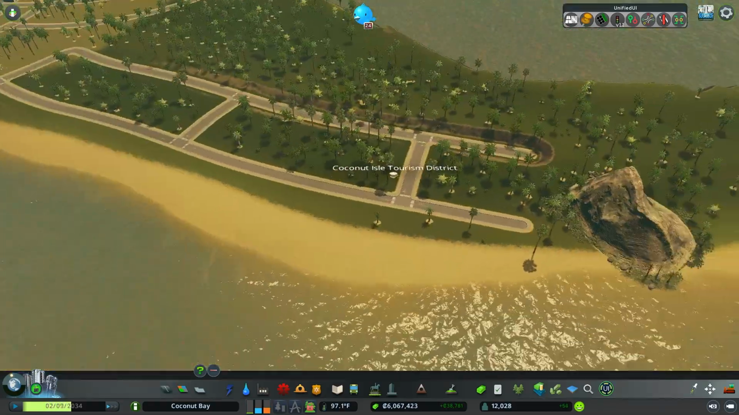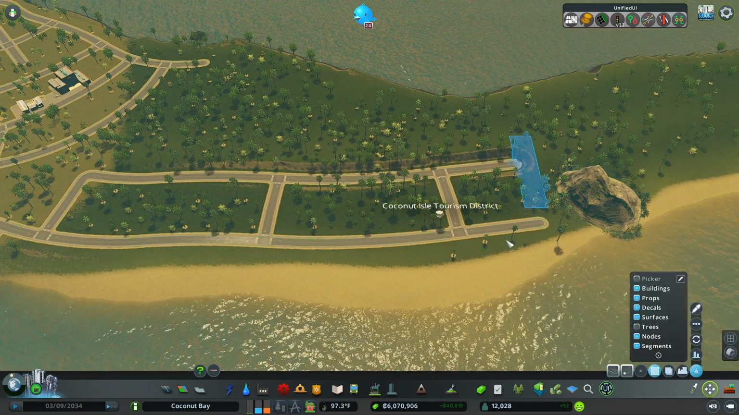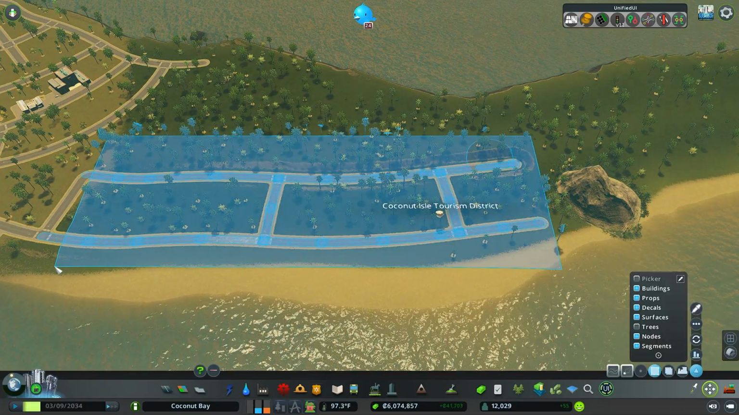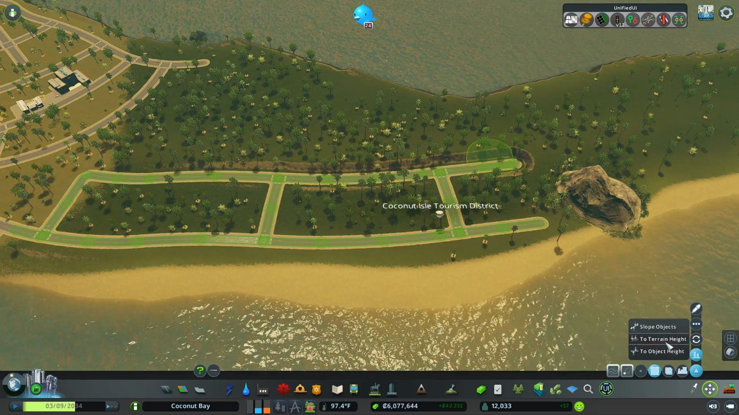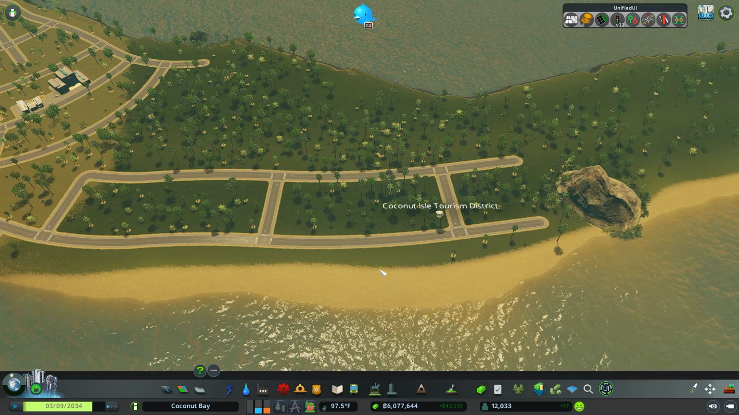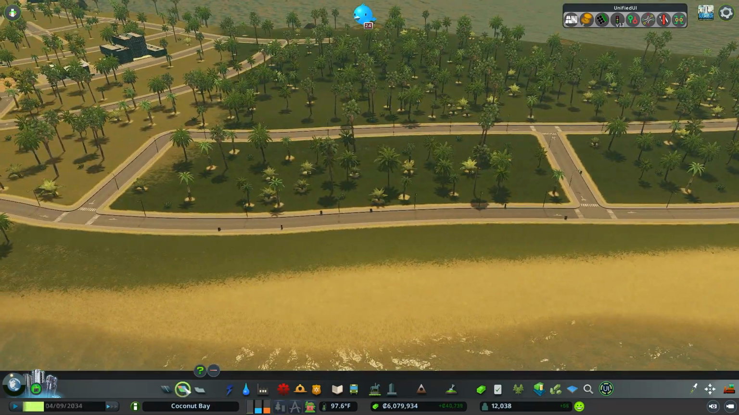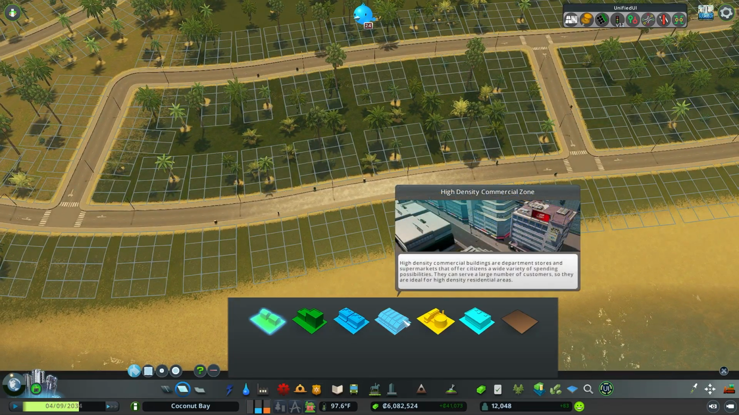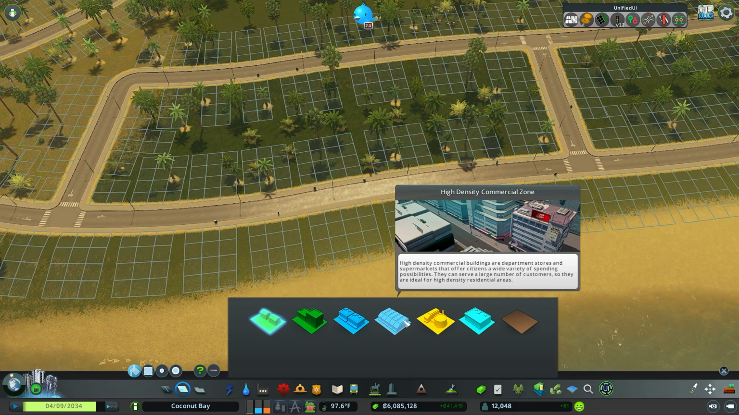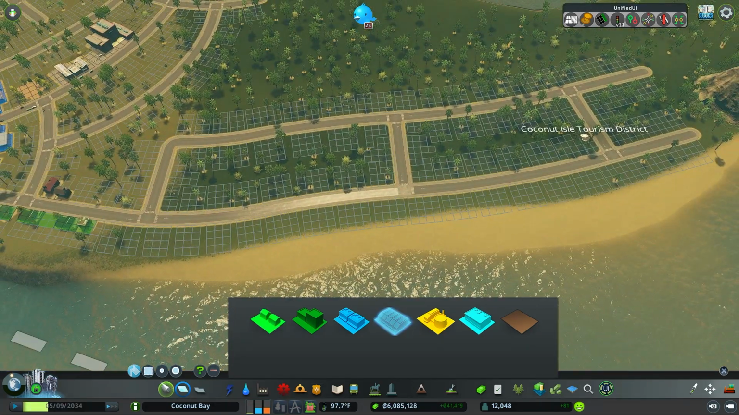Also, let's grab all of these. We'll redo our terrain height again. To terrain height. All right. There we go. So, commercial specialization in here. Let's grab our high density commercial. And I wonder, I was thinking, could we do, nope, we're gonna go like this.